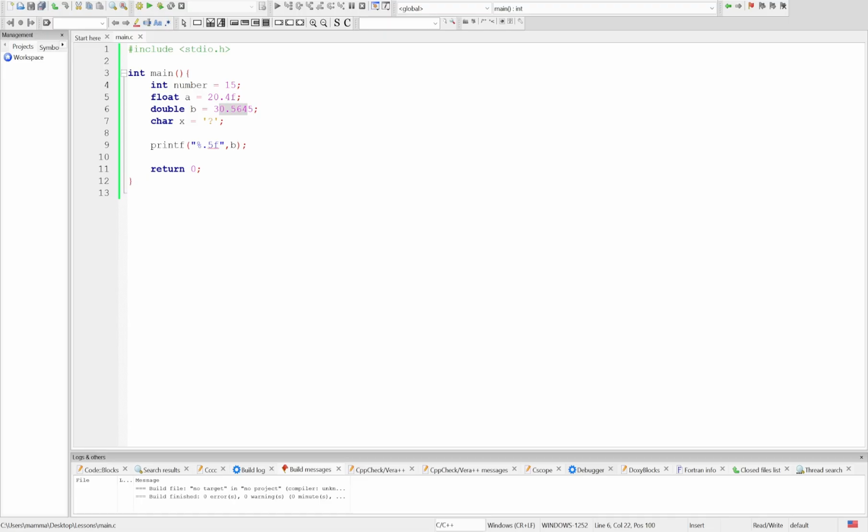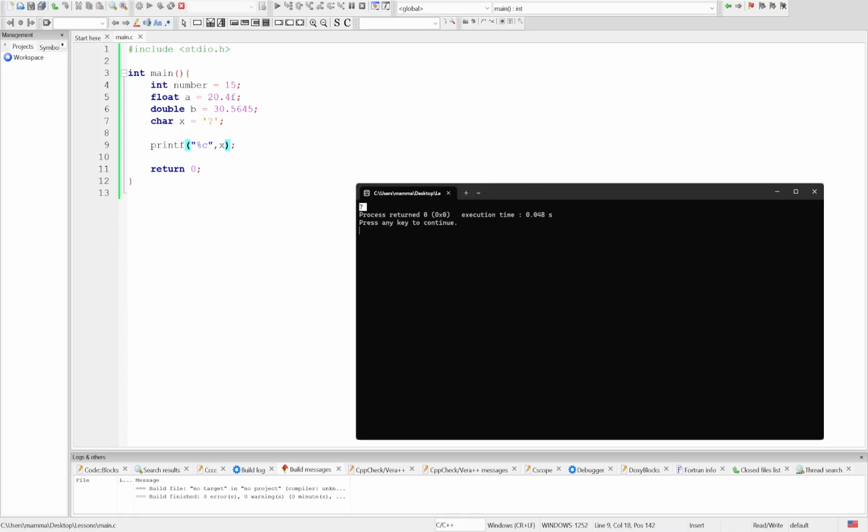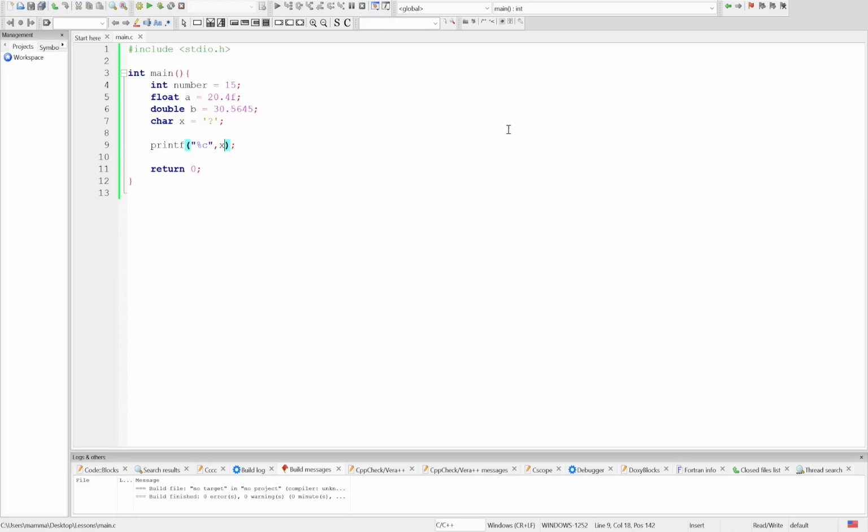Now to print out the character, we are going to use percentage %c for char, and the name of our character is x, so we're typing x, and if we were to run this, you can see that it has a question mark as the value of our variable.